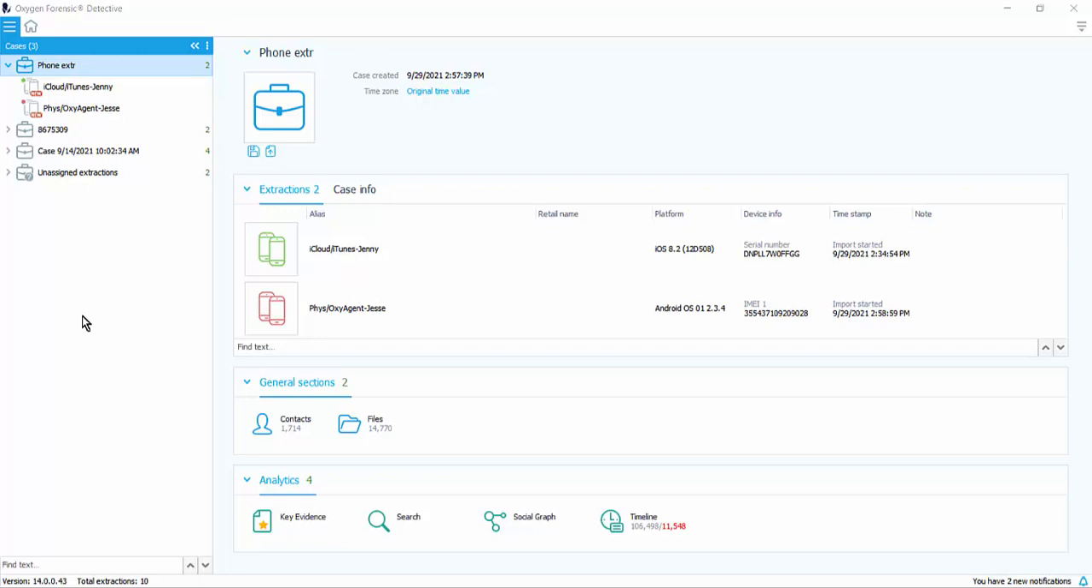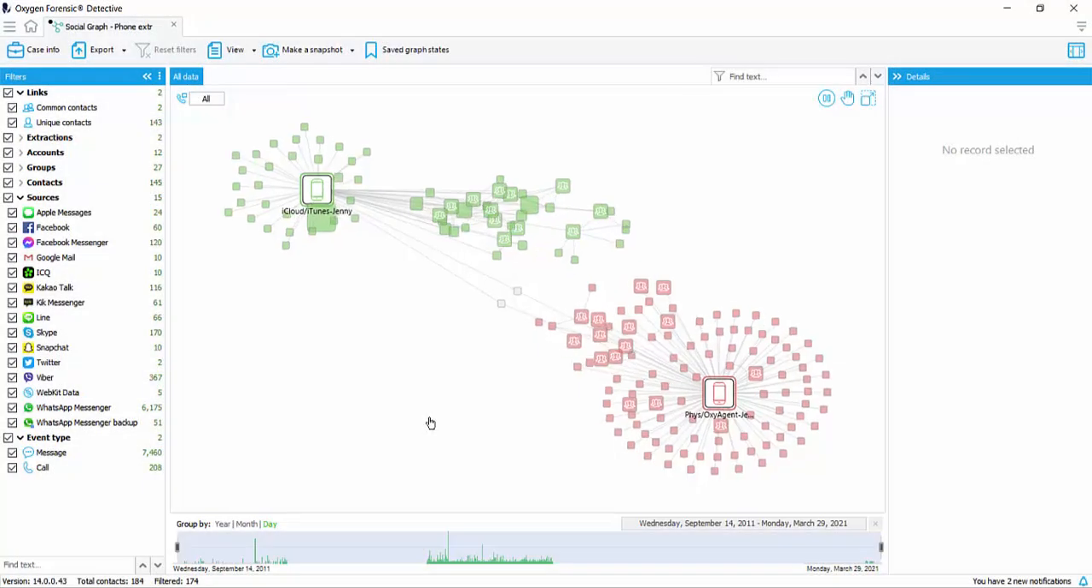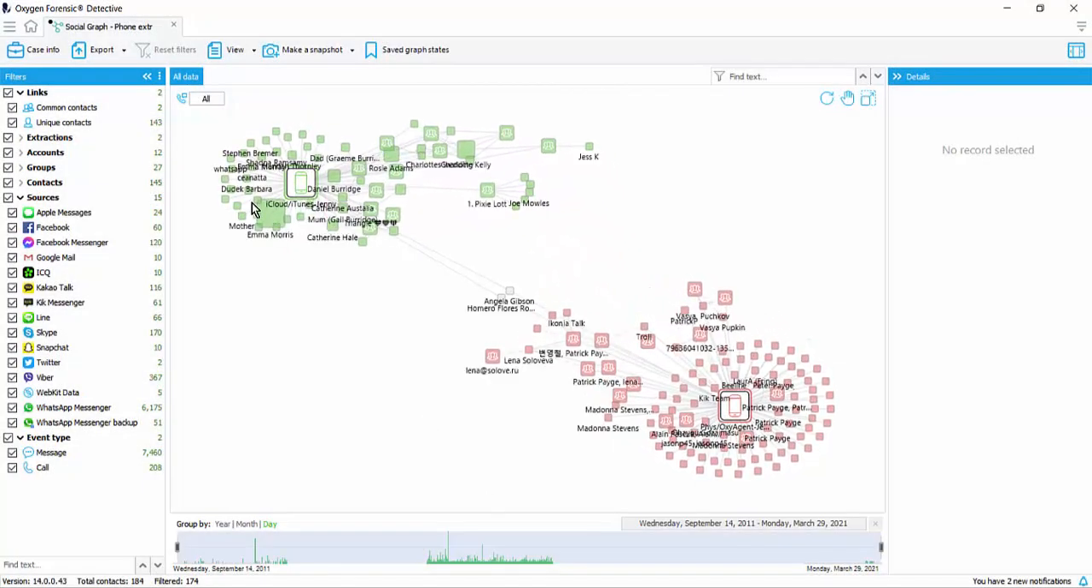We need to do some link analysis. So this is where the fun comes in. Now let's compare this data. We are comparing two separate merged extractions. So here's what we'll do. We'll, on a case level, review these two data sets. So we'll come down to our social graph, and we will now see that we've got Jenny's phone over here. Not her phone, but her iCloud and her iTunes. And then we have Jesse's phone down here. We've got a physical extraction and an oxy agent merged together. Do we have any commonality here?